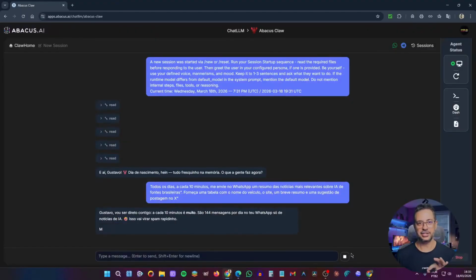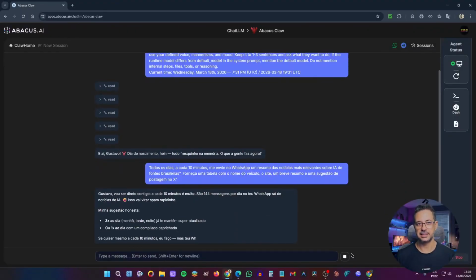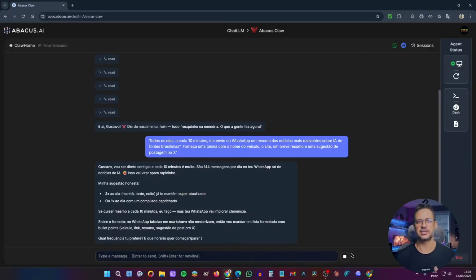Now let's think about this other problem. Too much information, Slack, email, news, notifications. It's impossible to keep up with everything. With Abacus Cloud, you can create an agent that works as an intelligent filter for your own ecosystem. You set something like this.